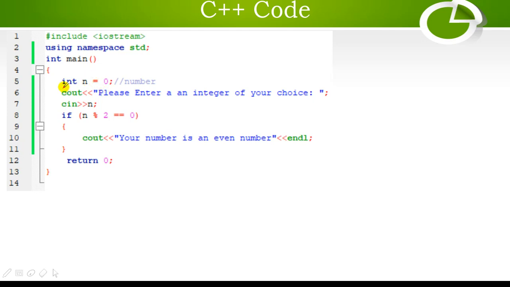So here we declare an integer and set it to what? N, and we say this n, the value is what? We initialize it to what? To 0, and then we cout, please enter an integer of your choice, and then we use what? The cin to pick what? That integer. So don't forget, if you don't understand this portion, watch our previous video. We said that to get the number from the user, we use what? The cout and the cin.